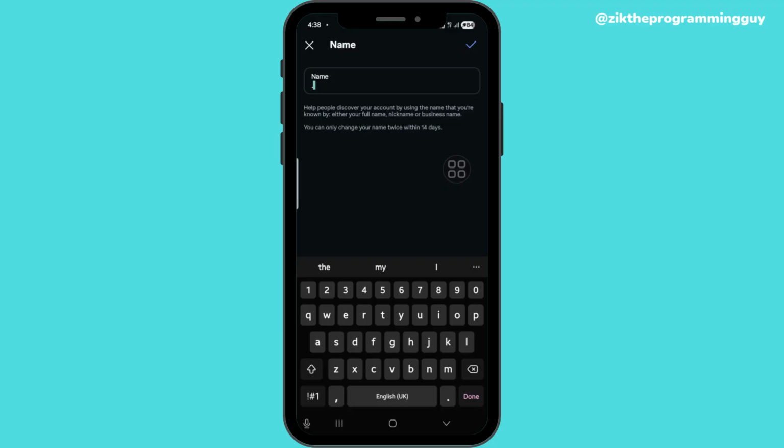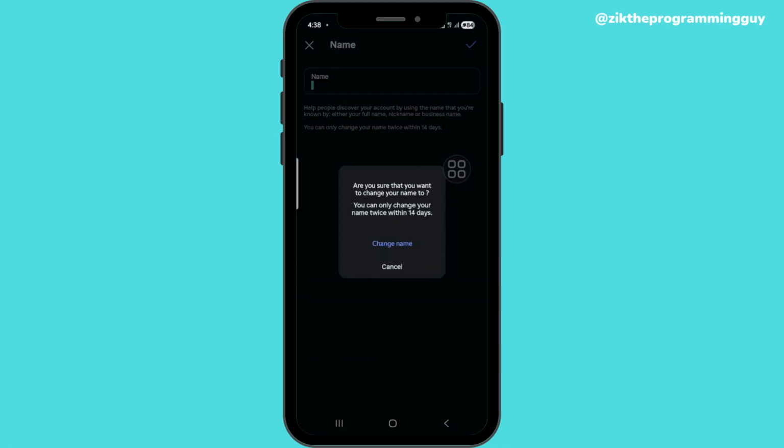So this is actually how to make your name invisible by adding a full stop or just leaving it blank and saving it. You can see, once you save it, your name is going to be invisible on Instagram.